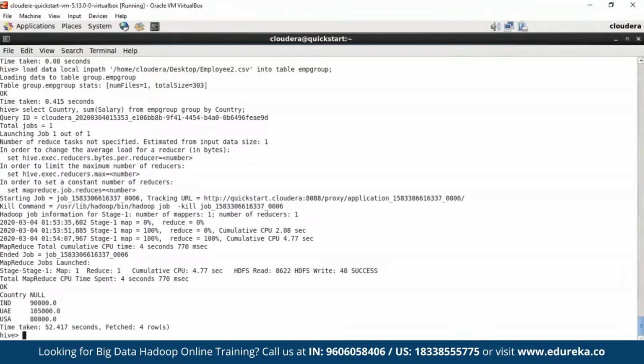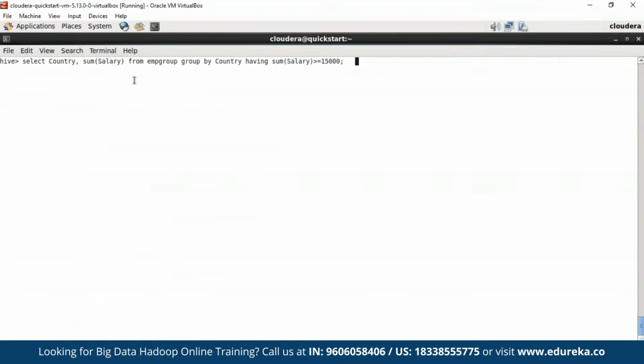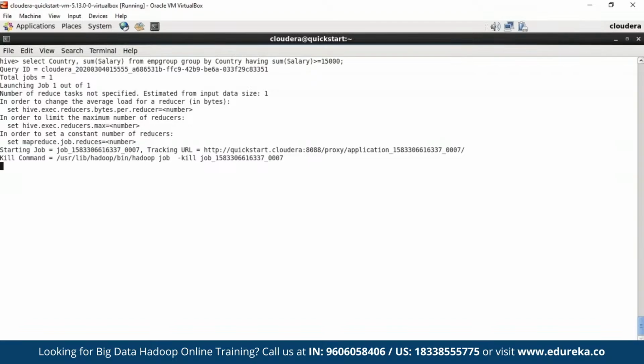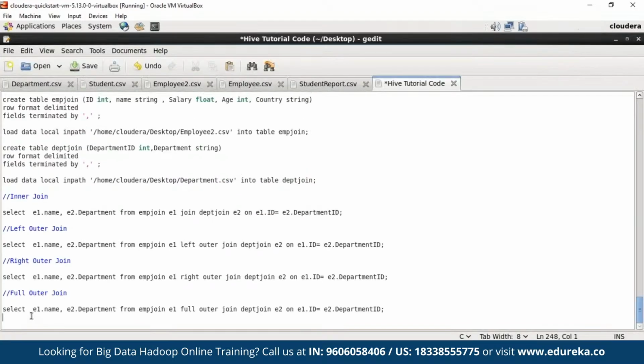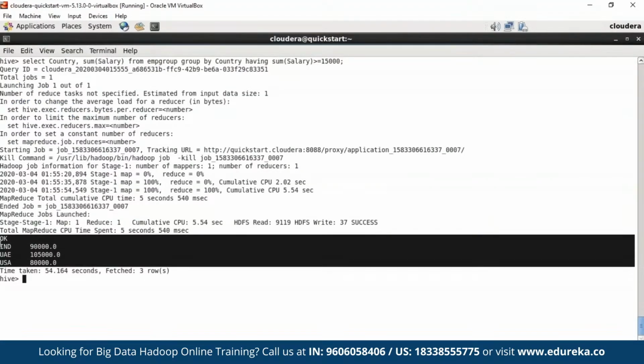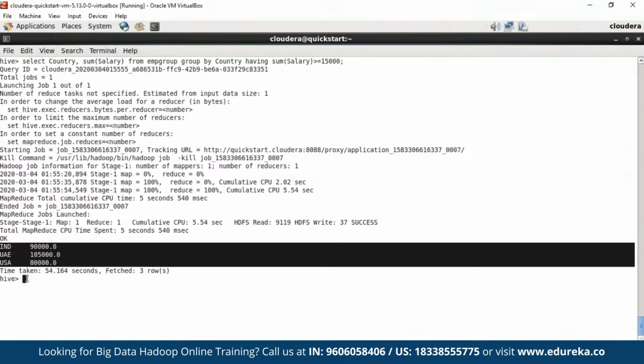Now let's also execute a different command based on group by. Here we'll be using the group by function, and we will categorize based on the country as well as the summation of the salary, which is greater than or equal to 15,000. So it's similar to the previous command. You can see the data got executed and we got the same output.